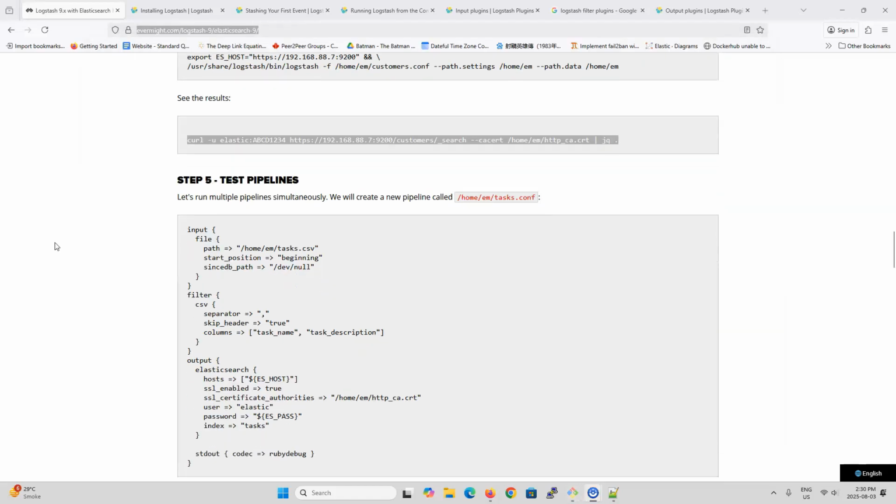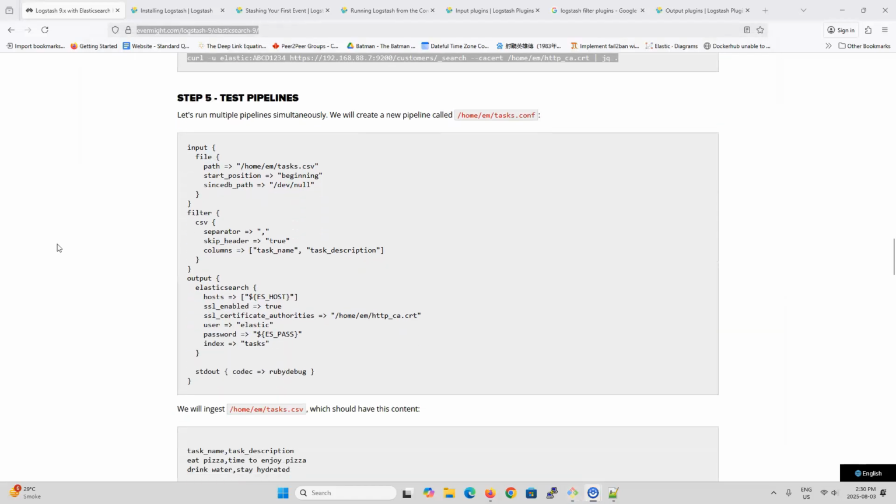So the next thing we're going to do is try to run several pipelines at the same time. And we can do that with something called the pipelines.yaml file, where you can specify multiple configuration pipelines and have Logstash run them all at once.